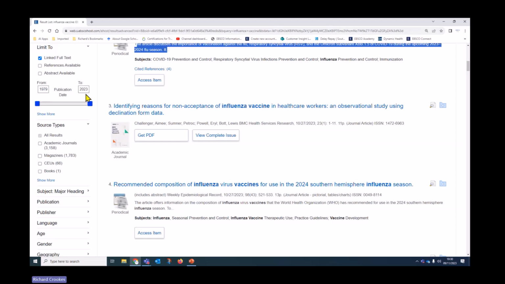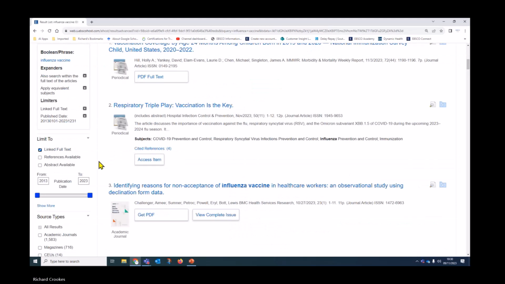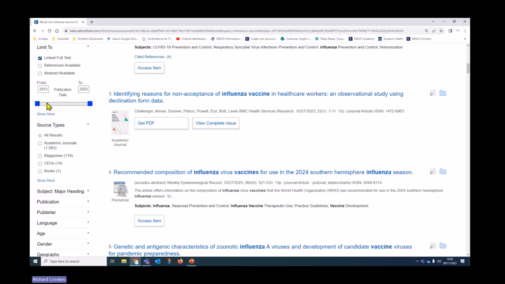So we have 1979 to the present. Obviously, we're going back well over 40 years there, so it's probably too far back to check out results on influenza vaccine. So what we might do here is just grab this left-hand box there and scroll, and then we'll go to the last 10 years. So 2013, in which case will be from January 2013 to the present. So we're limited now for results published since 2013, so the last 10 years.